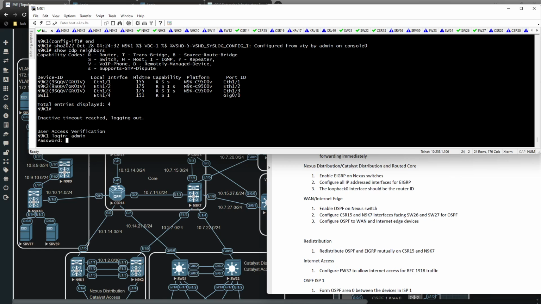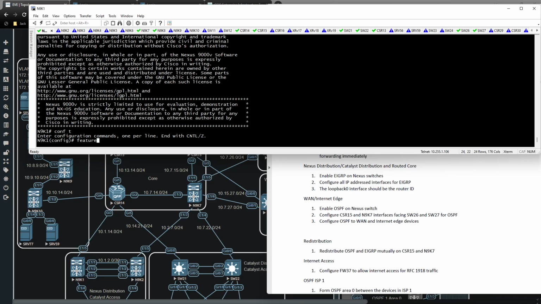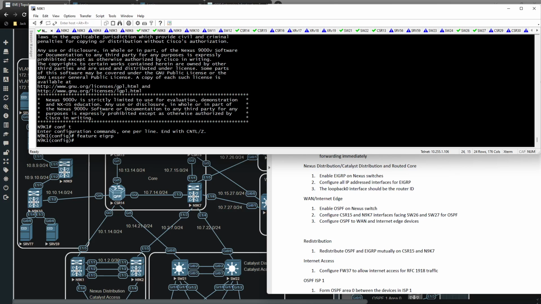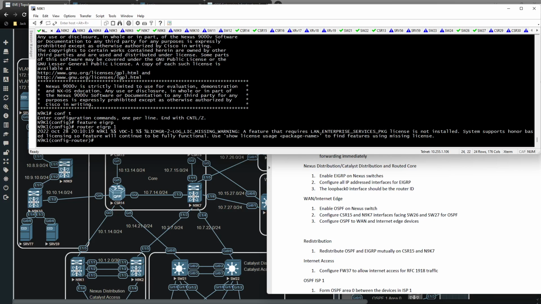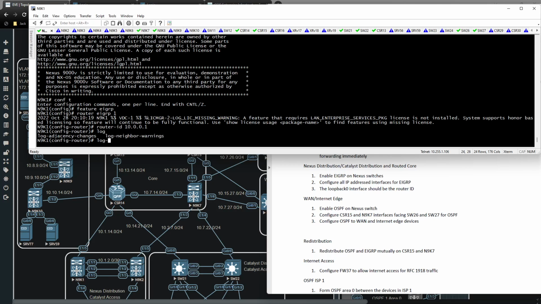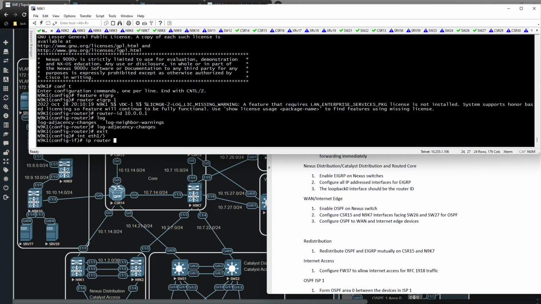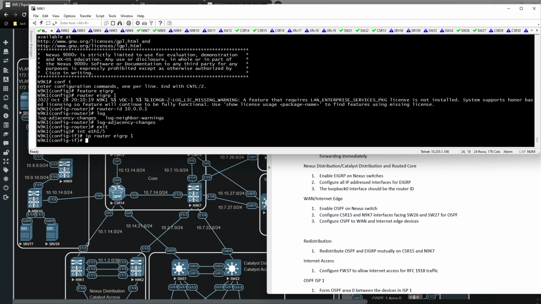We'll go ahead and log into him. Go to global config and feature EIGRP. I need to type in router EIGRP 1. Type in the router ID is going to be 10.0.0.1, and then log adjacency changes. I'm going to go ahead and get out of there. I'm going to go to interface eth 1/5 and type in IP router EIGRP 1.